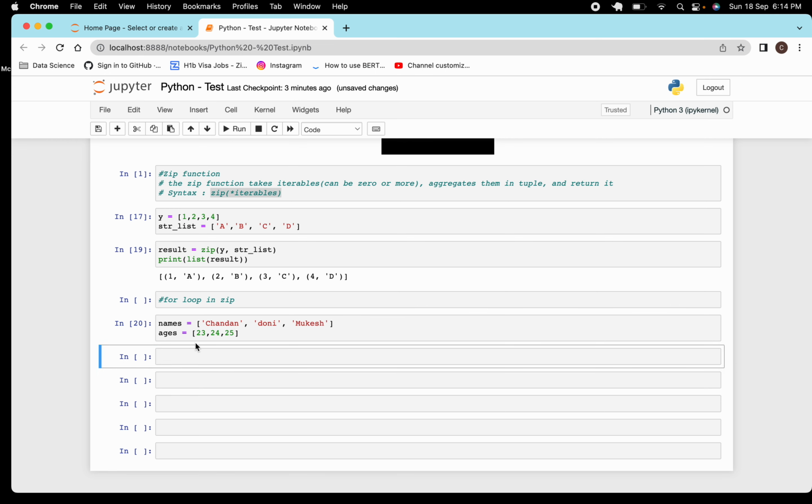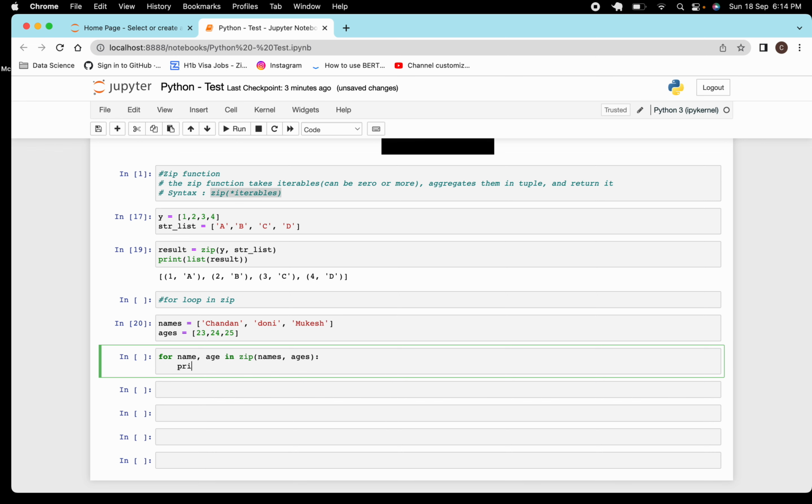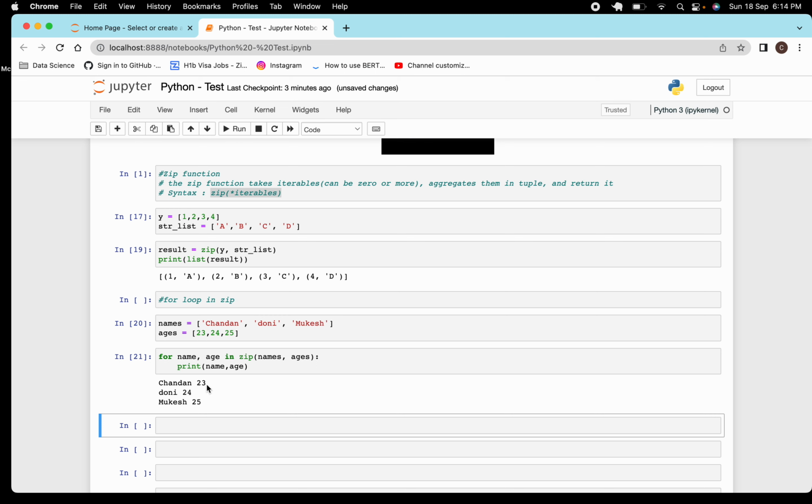Okay, so we are using a for loop for name and age in zip(names, ages), and then print name and age. So you can see that we have zipped these two, names and ages. We are taking it as a name and age and printing it. So this is how it works in a for loop.